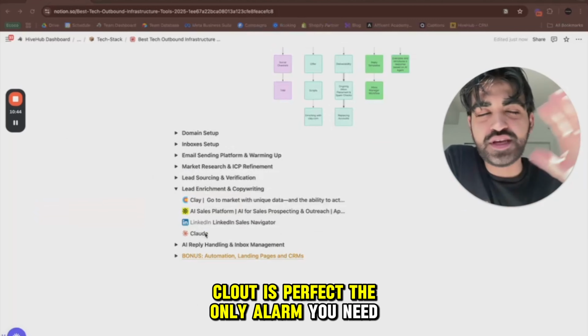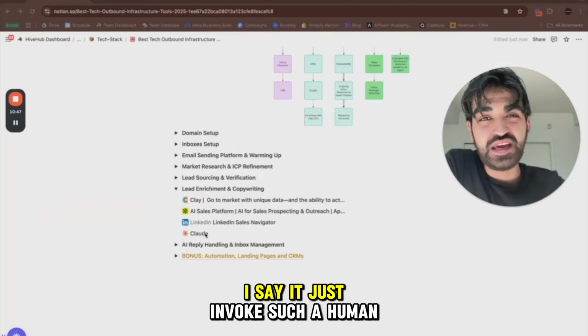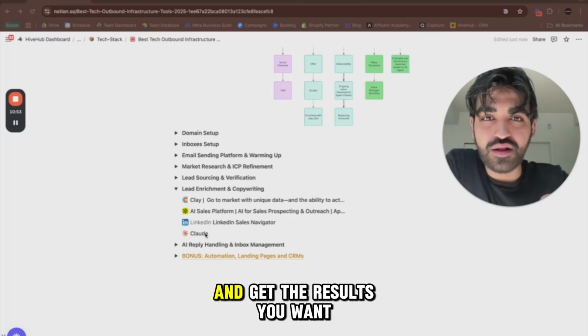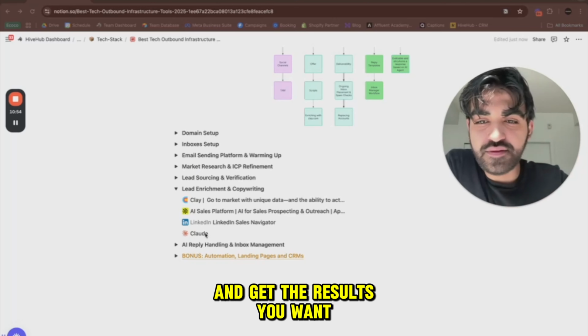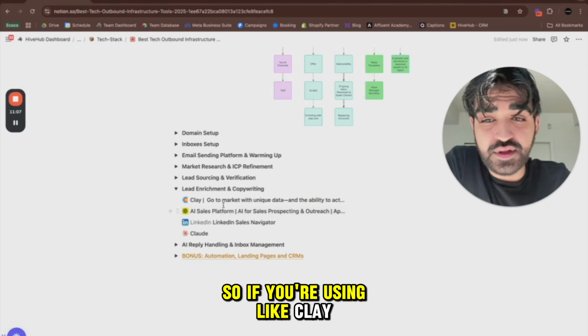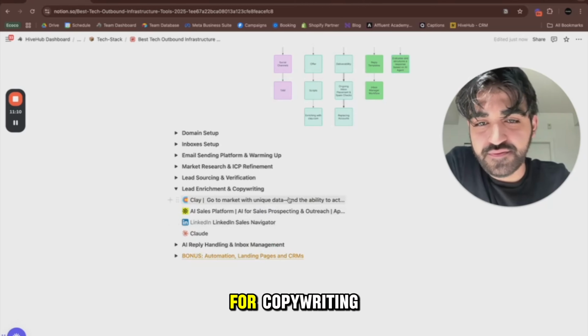Claude is perfect. The only LLM you need for copywriting, I'd say. It just invokes such a human tone, and you can actually converse with it pretty well and get the results you want. In comparison to ChatGPT or DeepSeek or those open source models, I would heavily suggest Claude. And they're really known for the API out there. So if you're using Clay, I would heavily suggest using Claude for copywriting.